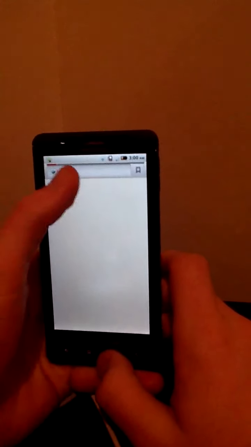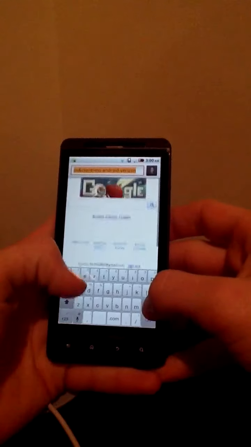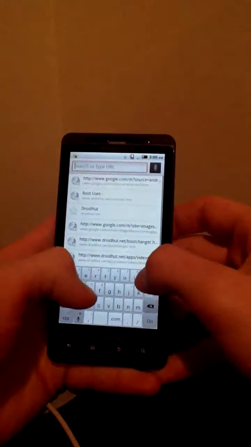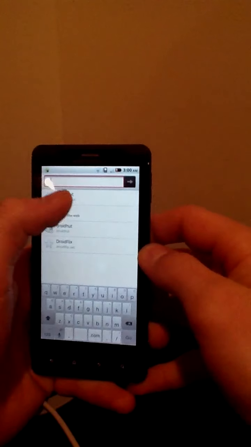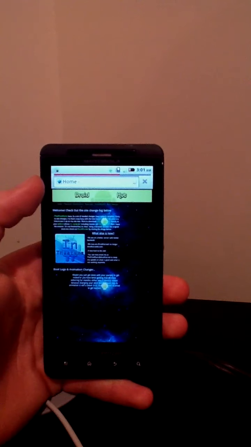But like I said, go online, go to my website, right here. I'll have a link in the description. Let's see if I can do this with the camera. Droid Hut, that's DroidHut.net, droidhut.net. Go to my website. Alright, so here we are at the home page.